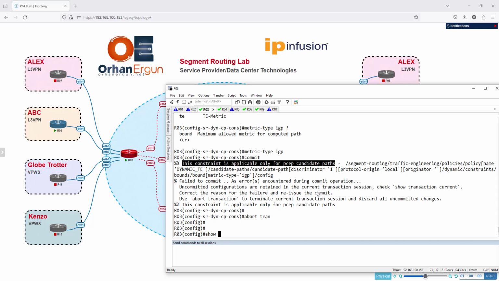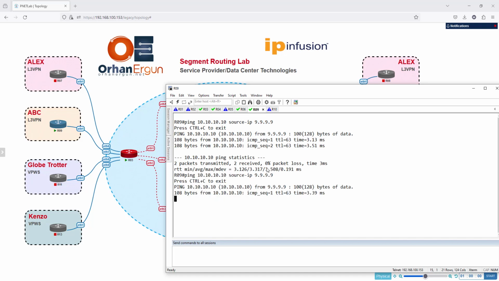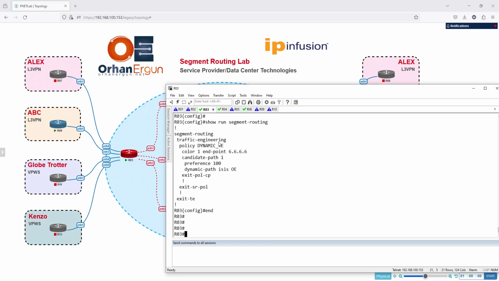If I say show run segment routing and hit enter, you can see that this is my final configuration. I am not applying this to any VRF for now. I'm going to show you in a second how we can do that. And before that, I'm going to just go to router 9 and issue the ping one more time. You can see that the ping is going on. If I go back to router 3, the ping is going on for itself. We don't have to do anything for that.